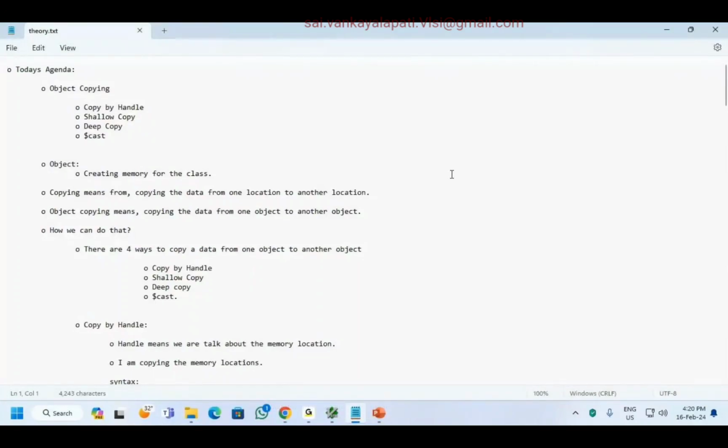Let's see the quick recap. So yesterday we covered object copying. We have seen three types in object copying: copy by handle, shallow copy, deep copy. So we have gone through the copy by handle. That means it is the copying of the handles. So locations. Directly it will copy the memory locations.